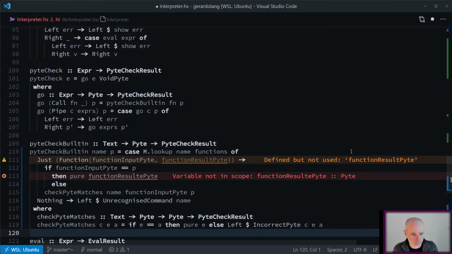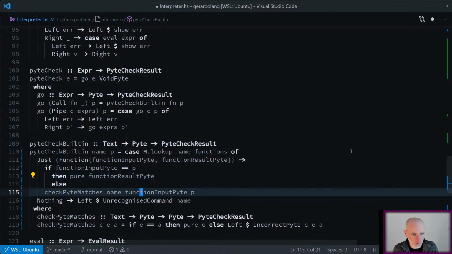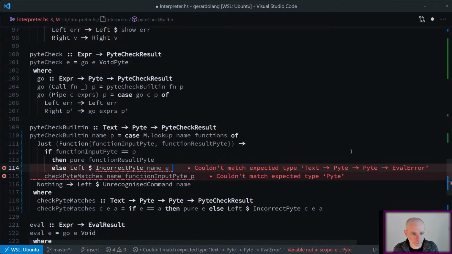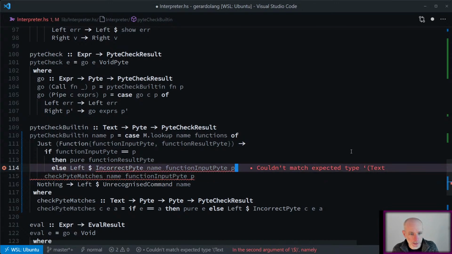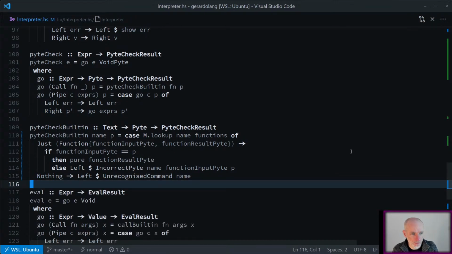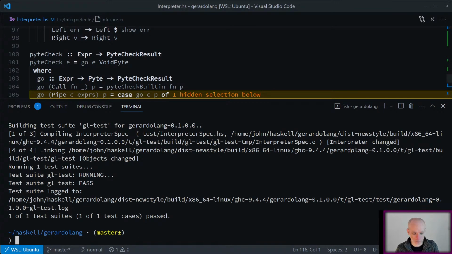Else, type it in there. Else it's left of incorrect pipe: the name of the function, expected, and the actual. So expected here is function input pipe, and the actual is B. And then I get rid of this. Okay, does that work? Yay! Okay, cool.